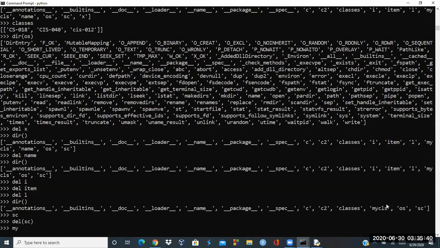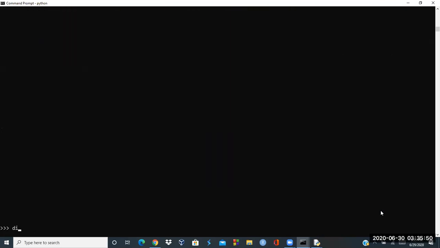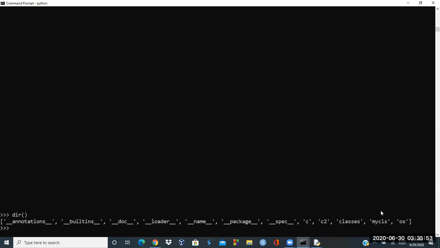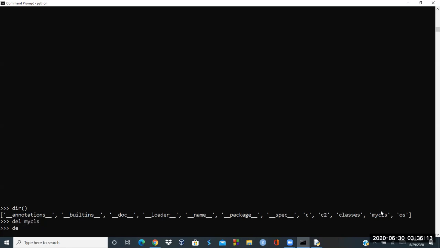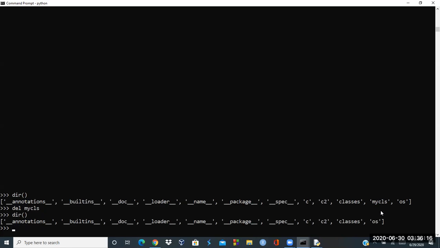So every time now I say my CLS, my clear screen, a function, I could do my clear screen. Now if I do a dir, it is there. So a function, you write it once, but you can use it multiple times. And this is a very good example of clearing a screen. You could write it once with the name my CLS. You can name it anything you want. So if I just say del my CLS, now dir, my CLS is not there.